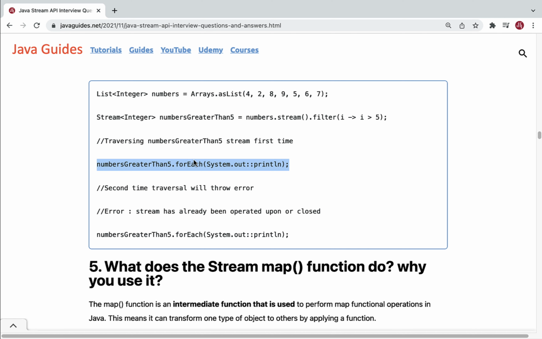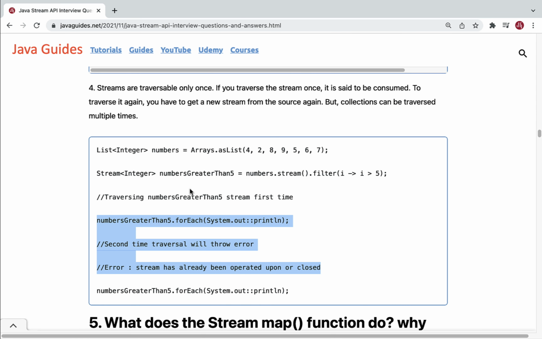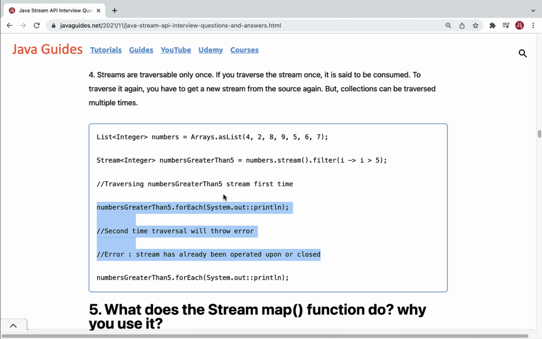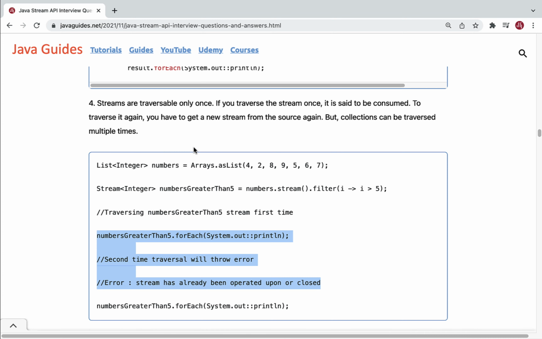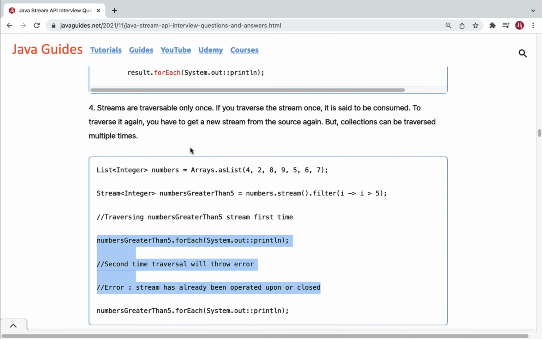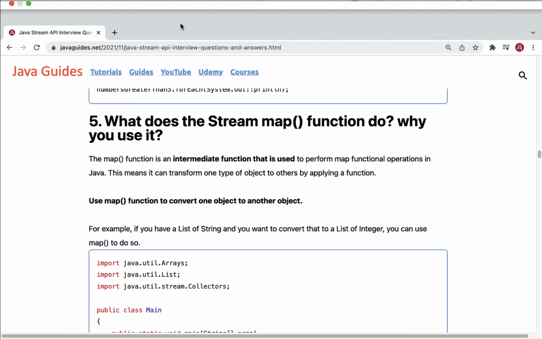And if you try to traverse or loop it again, you will get an error. Okay, you will get the error: stream has already been operated upon or closed. So it means that you can perform only one traversal operation on a stream, but in the case of a collection you can traverse the collection multiple times. Alright, so this one is the notable difference between collections and streams. Just try to explain it to the interviewer with these code snippets, guys.